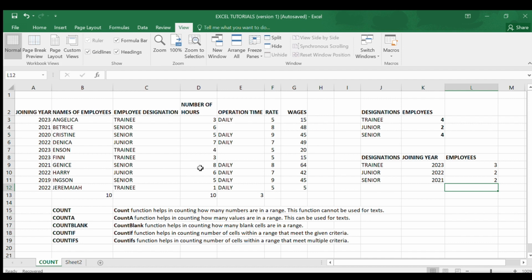So today we have covered all the count functions, and I hope these functions will help you in your day-to-day task. I will cover some more Excel functions in my upcoming videos.